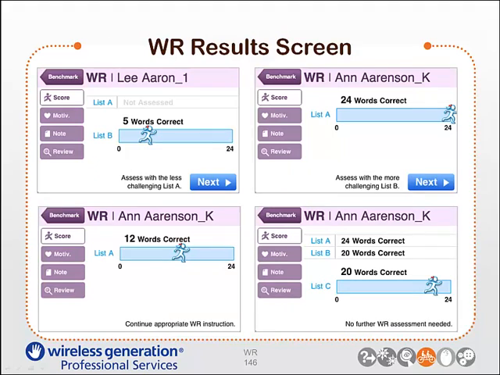Here's what the results screen looks like. There are currently no cut points for word recognition. They are currently working on developing those. However, the results screen text will guide the teacher to do a couple things. Number one, it will show you how to assess with a less challenging list. So if you look at the results screen and they did not do very well, at the bottom it will indicate if you should go back to the list before. It may indicate that you should assess with a more challenging list, where you see in the second box to the right there where it tells you that you should go on to the next list. It will also indicate whether you should conclude the assessment or whether you should continue appropriate word recognition instruction based on the results that you see.